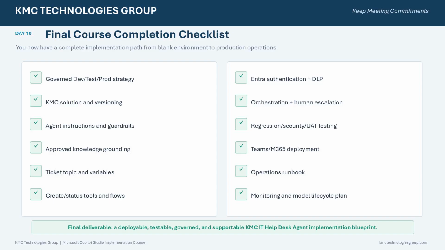One final principle summarizes the entire course. The implementation is not complete simply because it works in the maker test pane. It is complete when a standard end user can use the production intended channel with the correct identity, retrieve approved information, execute authorized tools, receive safe escalation, and successfully complete the intended business process. That is the real definition of production readiness.